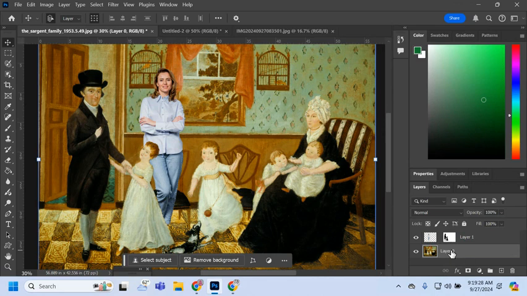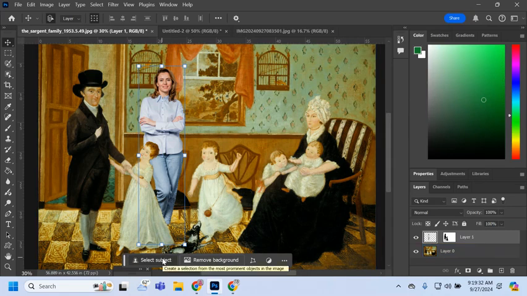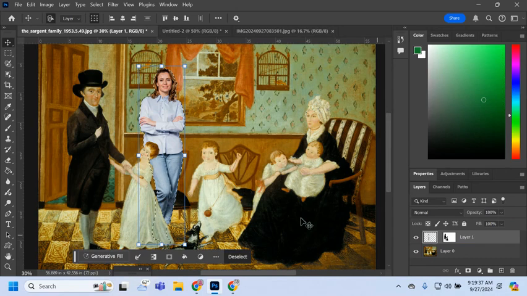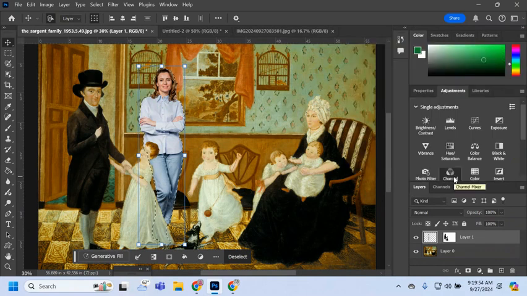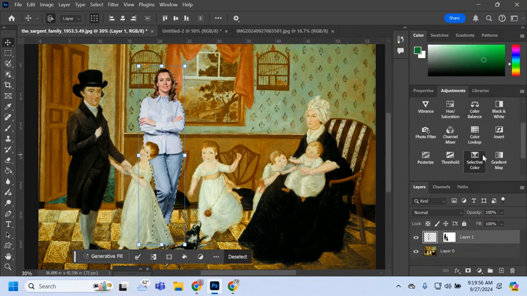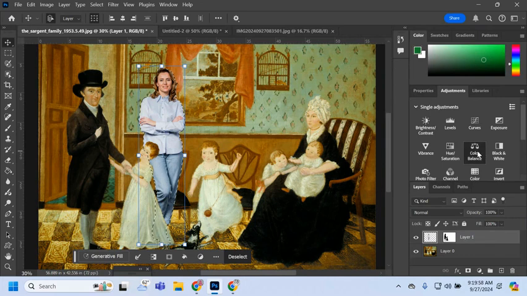So we're going to create a mask again. We're going to make a mask on this layer. We are going to select our subject. We're on the woman layer again. We're selecting our subject so we can get her selected. We are now going to go over to our adjustments. And we're going to choose color balance.